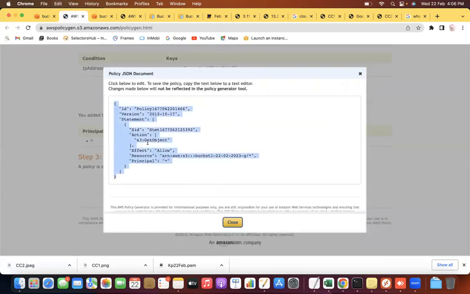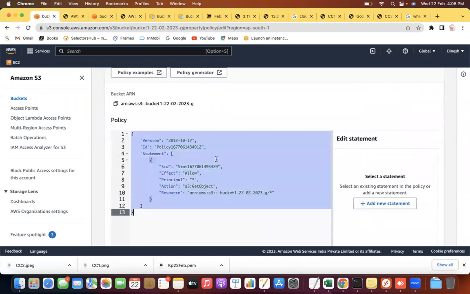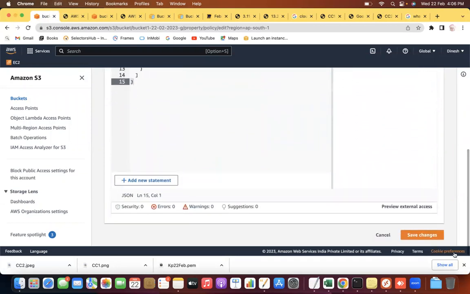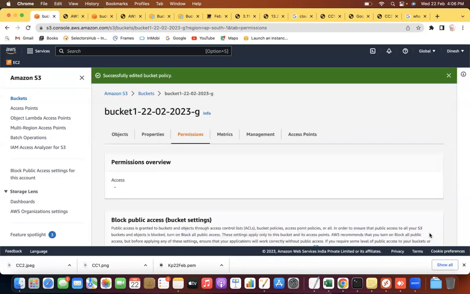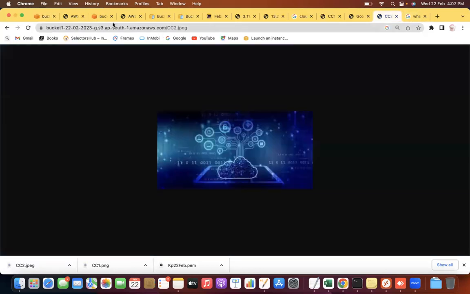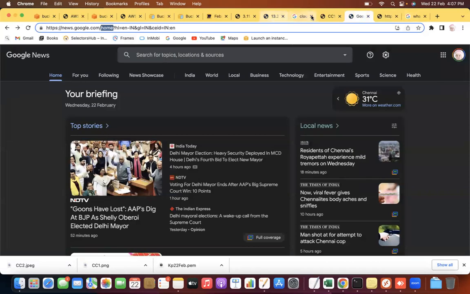Now we will copy this policy. Go here and paste it over there. And I can click on save changes. That's it. Now, let me refresh this one and this one.